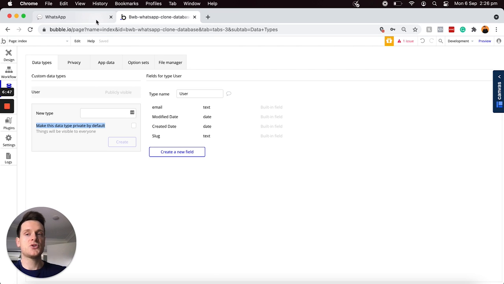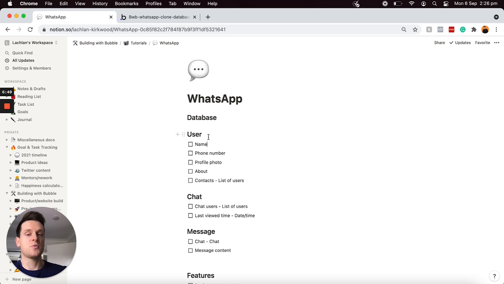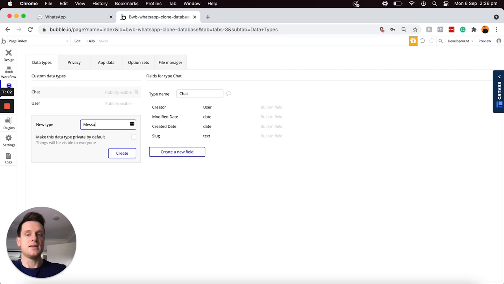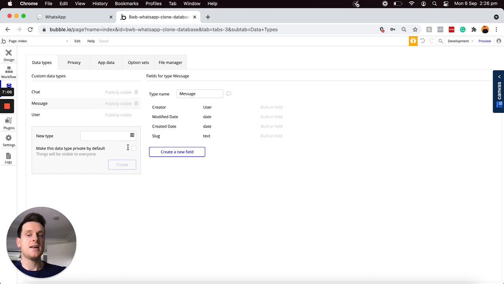So if we jump into our Notion doc here, as I mentioned before, I have 3 different data types. There's the user, the chat, and the message. I'll need to add each of those into my editor here. So I'm going to add in the chat, and then finally I'll add in the message. And now from here, we can start adding in the data fields within our user data type.